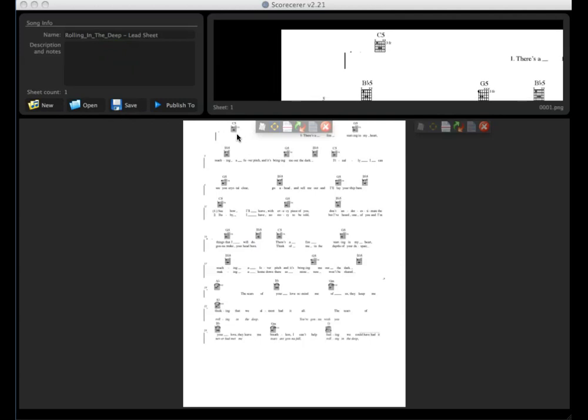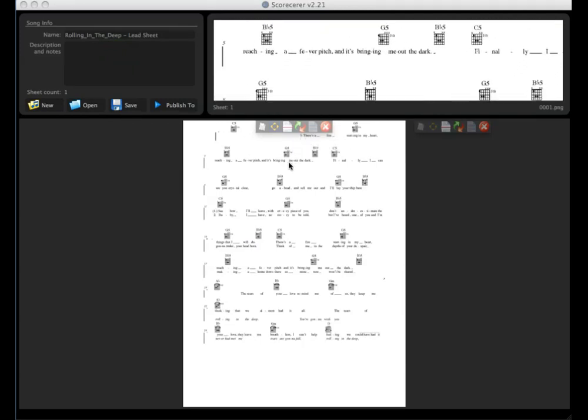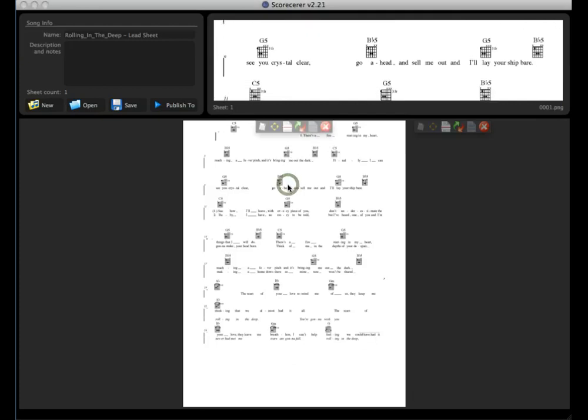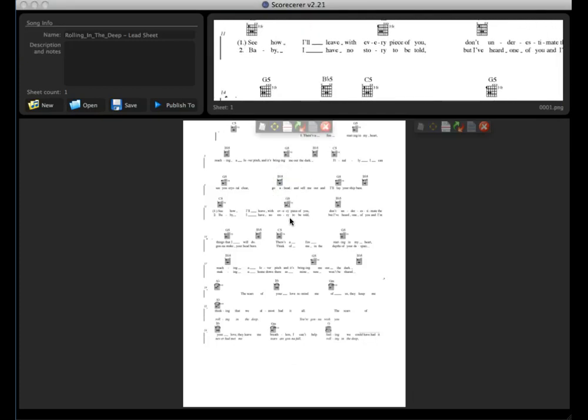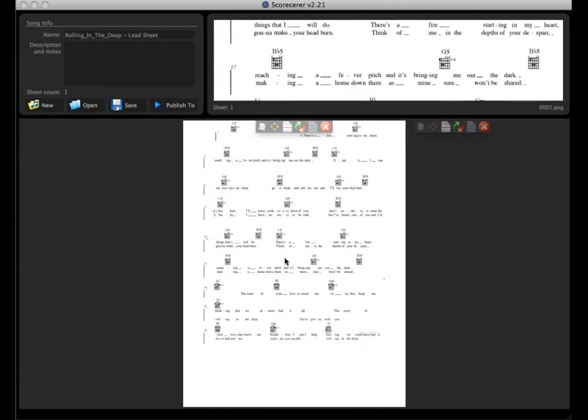You can see more, and you can see as you move around it's in better resolution, and you have enough to be able to just quickly see the chords and the words, and you can then publish that to your iPad using the Wi-Fi sync, just like any other song.